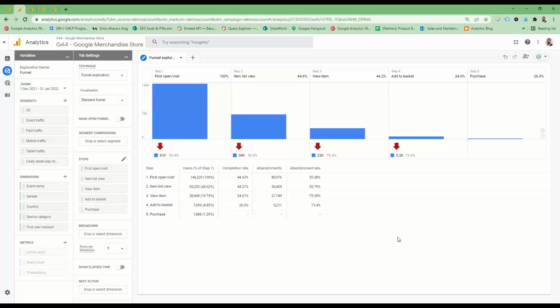free-form exploration, and you can pull out insights quickly and easily within the interface, which was always quite difficult with Universal Analytics. A lot of downloading and then connecting to another tool such as Data Studio. So anyway, here's the funnel, and this is a standard e-commerce checkout using the Google Merchandise Store.